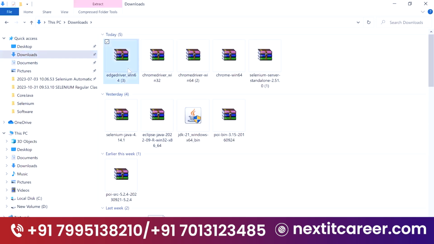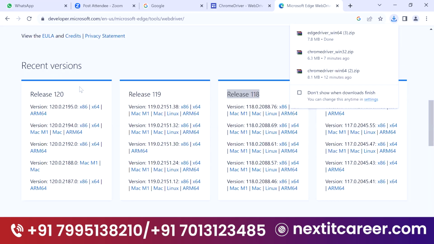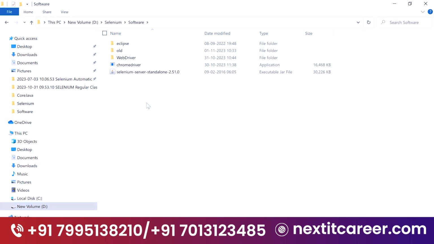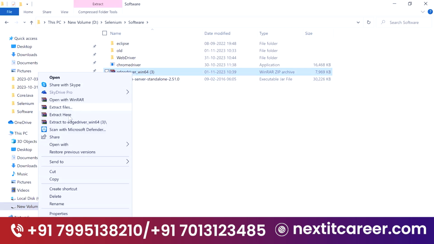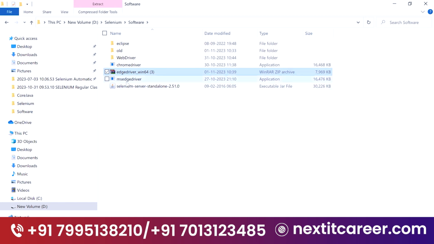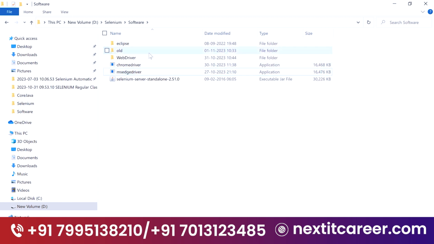Edge driver. Copy. Sorry. Where is this? D drive. Selenium. Software. Paste here. Unzip. Extract here. This is not required now. Let me remove this. Now same path.